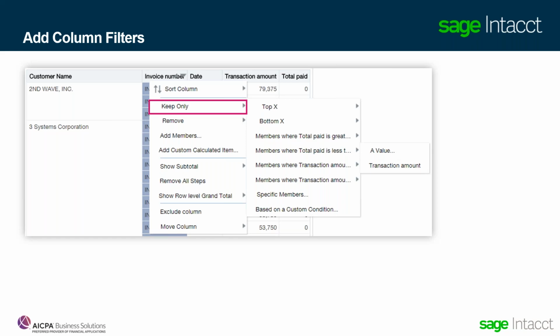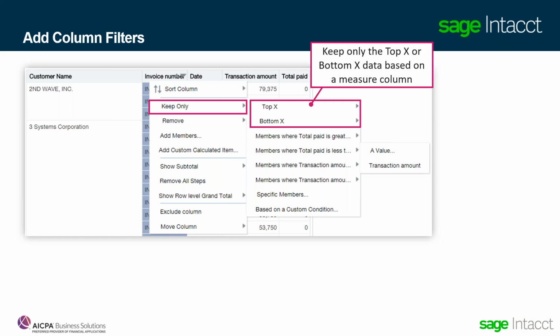When you look at the different ways that you can manage those columns, so you're going to have some choices as to how you want that column to look, maybe some rules around, in this case, we've got a column where we're pointing to and we're saying, we want to look at members where the total paid is greater than or less than, or where transaction amounts are equal to. So now we have the ability to put some rules around those column filters.